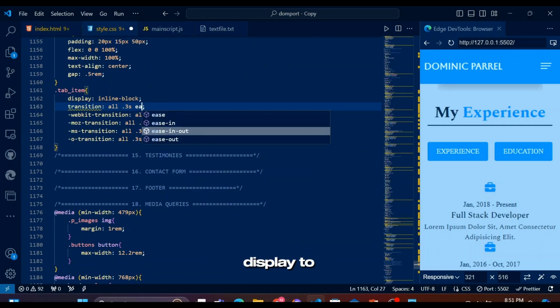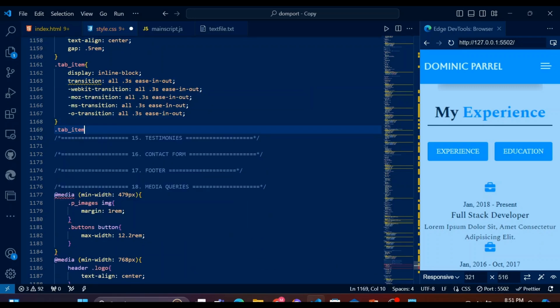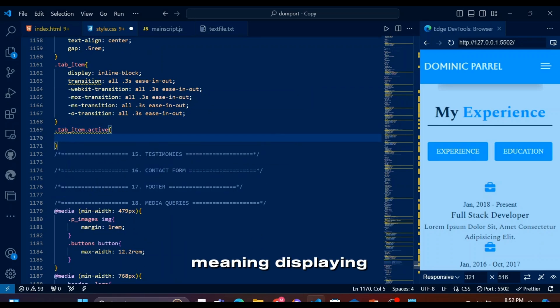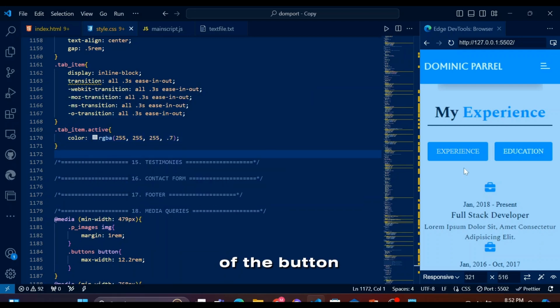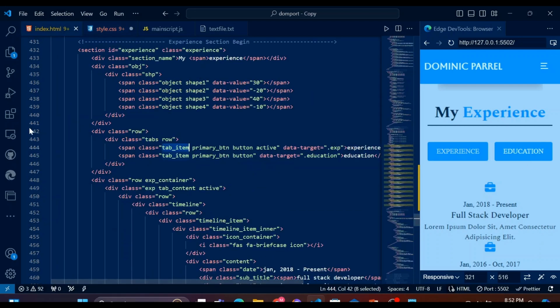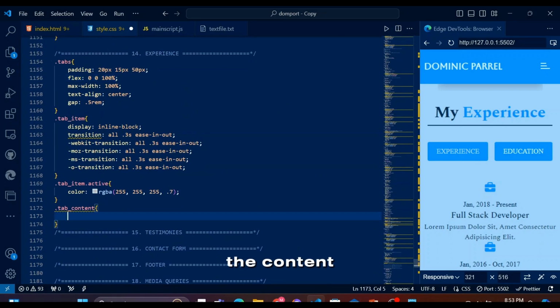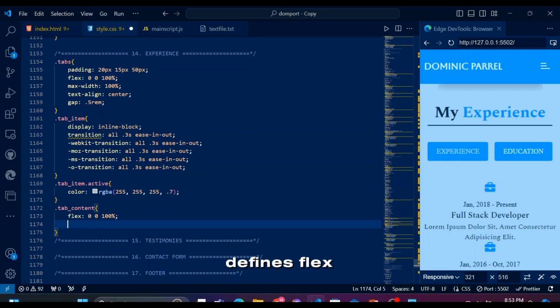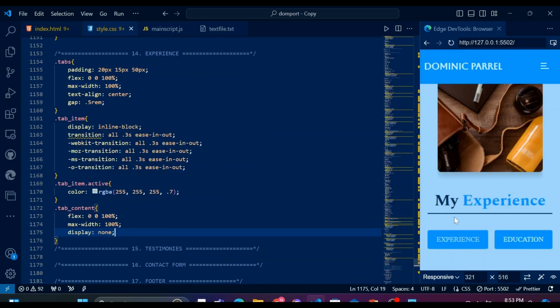Tab item sets display to inline block and adds transition effects to the buttons itself. If the button is active, meaning displaying related content of the button, then it changes text color of the button to white with 70% opacity. Now that we are done with buttons, let's set up the content itself. Tab content defines flex properties, max width, and hides the element by default.